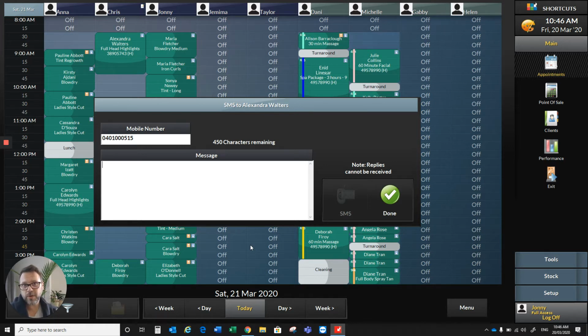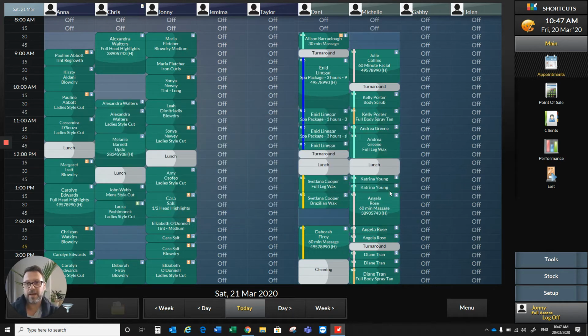I just want you to remember that 160 is the amount of characters you're allowed for one single text message. So in this case, once you hit 290 remaining, that would be your text message. You would just pop one in there like the one I just made as an example. And then we click on SMS and we would send that SMS out to that client.